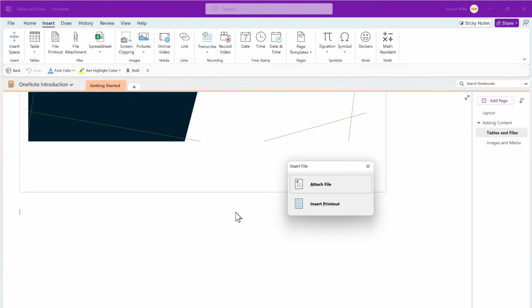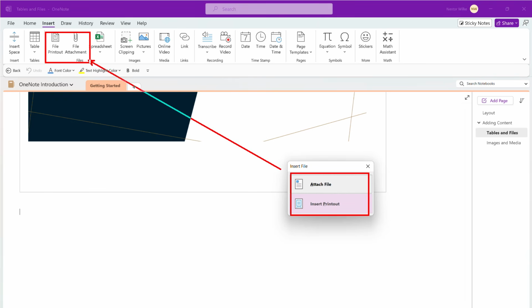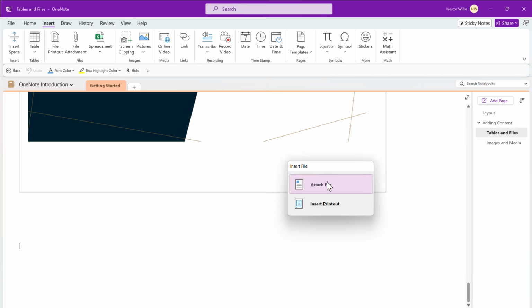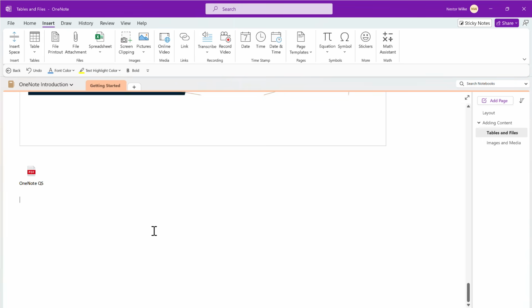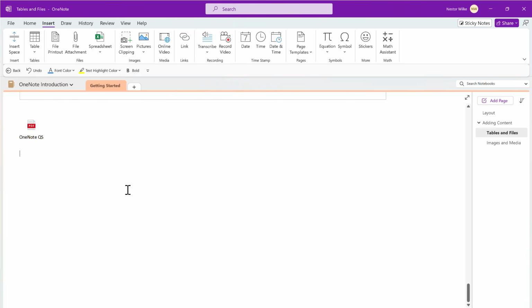You can choose any file that you want. It's going to ask you, do you want to attach the file or do you want to insert the printout? So kind of a repeat of what we see up here on the ribbon, right? So file attachment versus printout. Well, I already have a printout, so this time I just want to go ahead and attach the actual file. So let's see what happens if I choose that option. So it does not give me the printout, it only attaches the file for me.